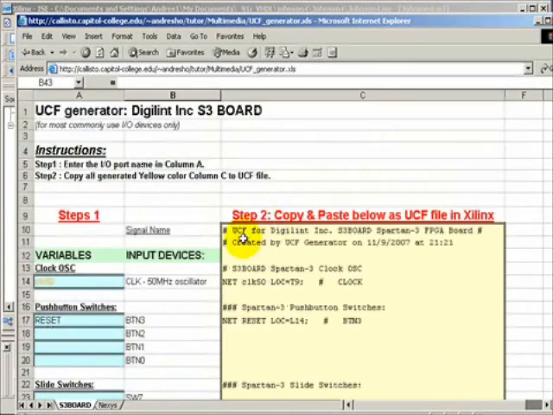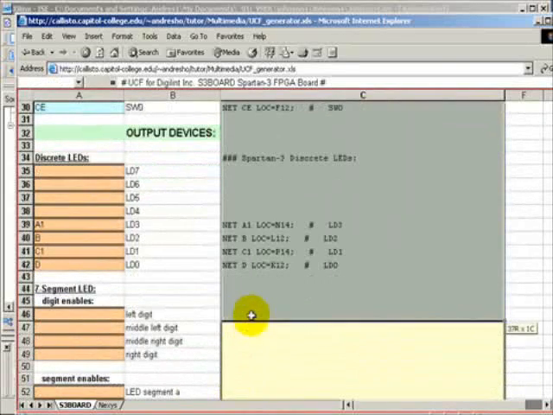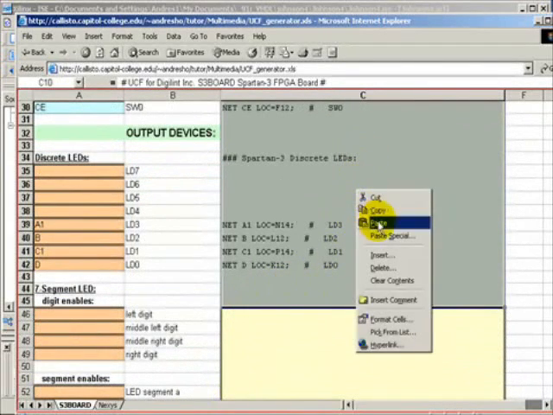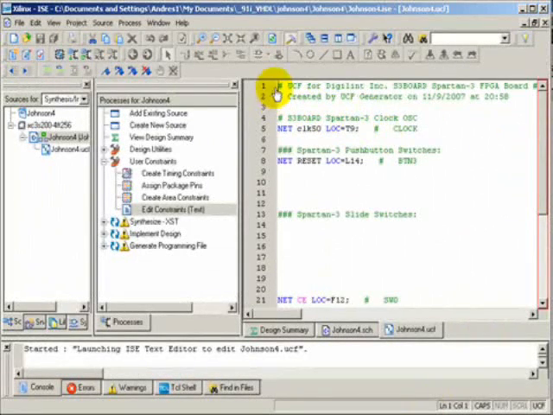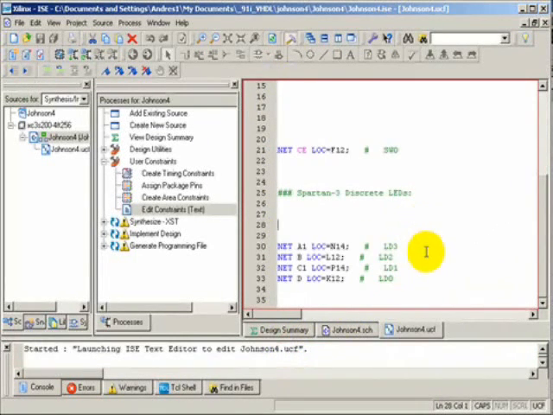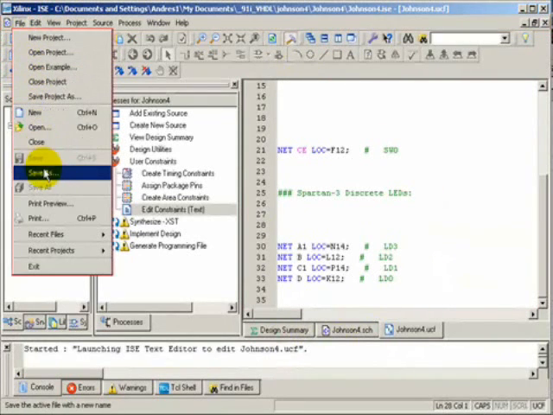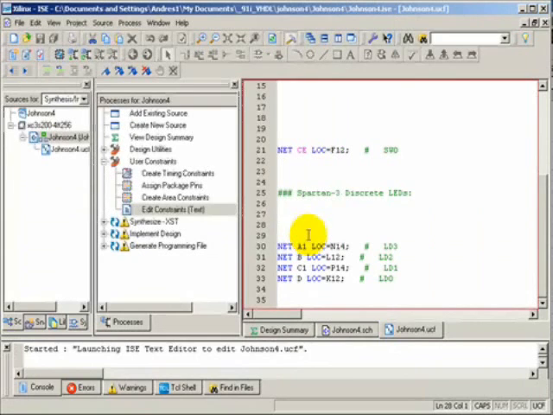Then what you do is just pick the yellow background generated UCF, right click, select copy, go back to the Webpack, highlight all of this, and paste it on it, and that will be transferred here like this. Then you click save, which is already available. That will be saved under Johnson4.UCF.